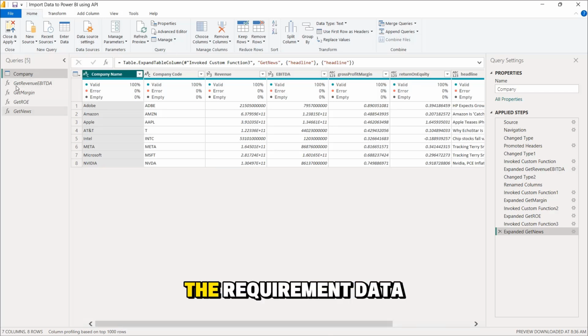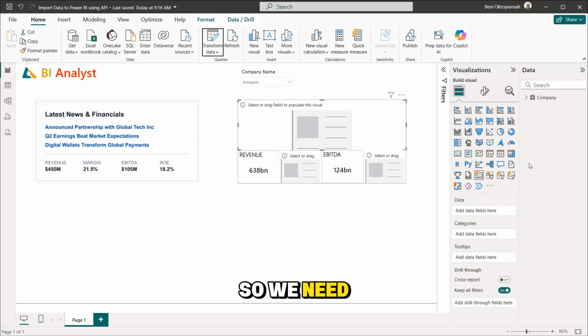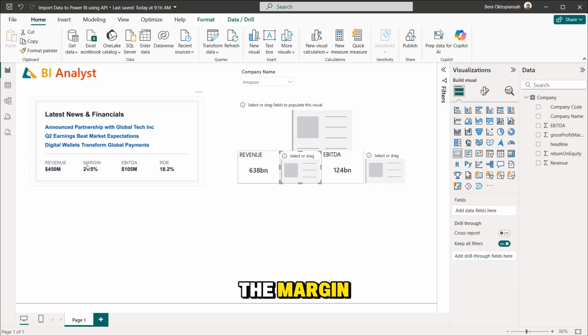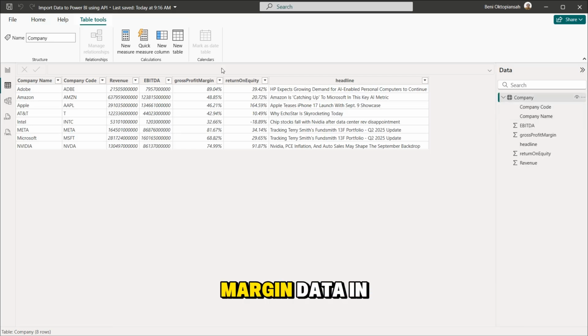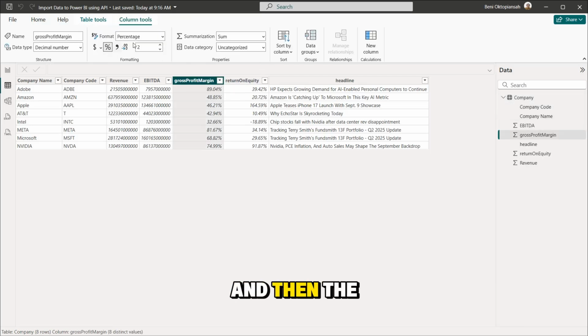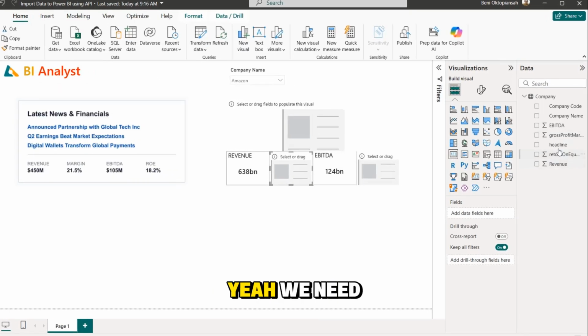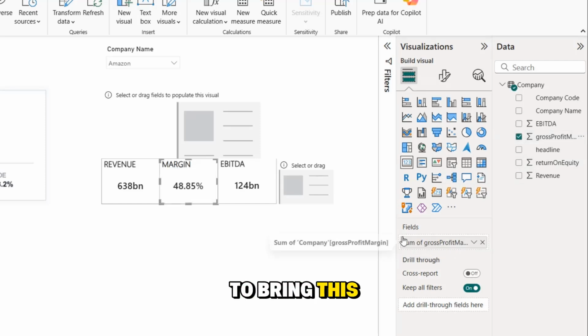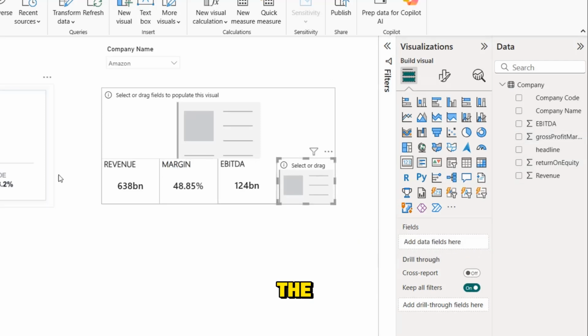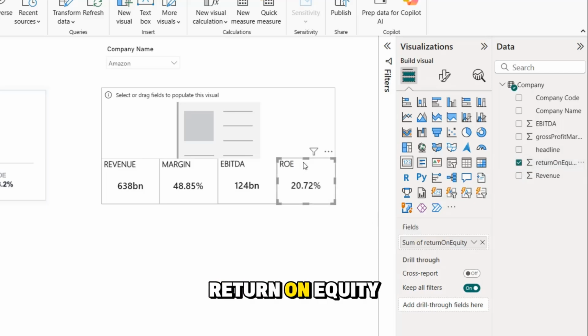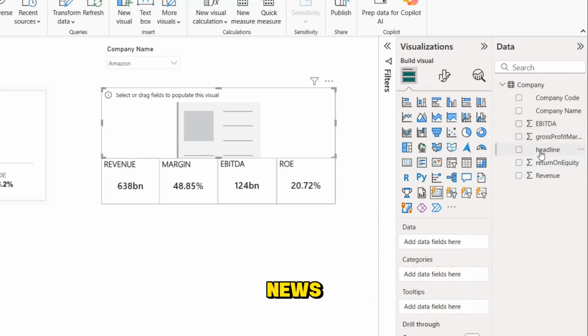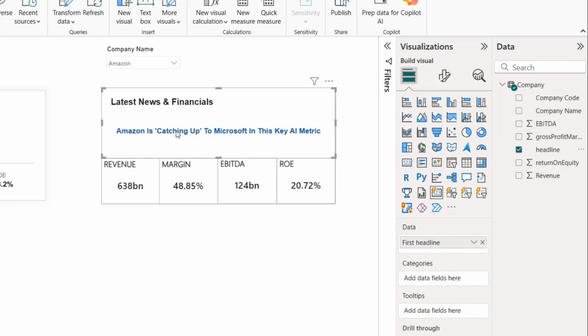We already imported the required stock data, so we need to populate this data in our cards. This is for the margin. We just drag and drop. You see here we have the margin data in percentage, and then the return on equity in percentage. We need to bring this one to the card. Also the return on equity in percent, and this is the news. Okay, this is Amazon.